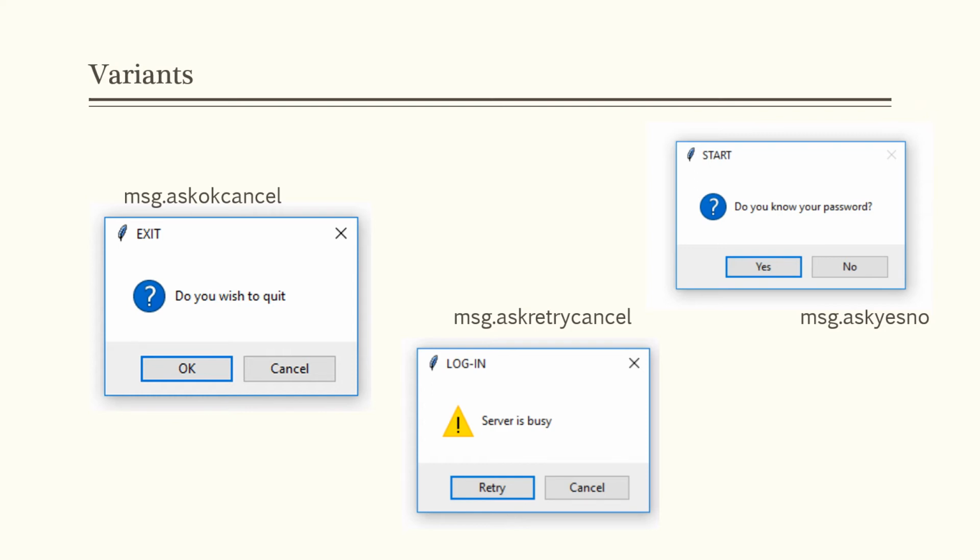As you can see, in each case there are two buttons. The first one is the default, so that's the one that's highlighted. Can you see it's outlined in blue? And then the user either clicks one of those or presses return, and it will return a value to the program representing their choice.